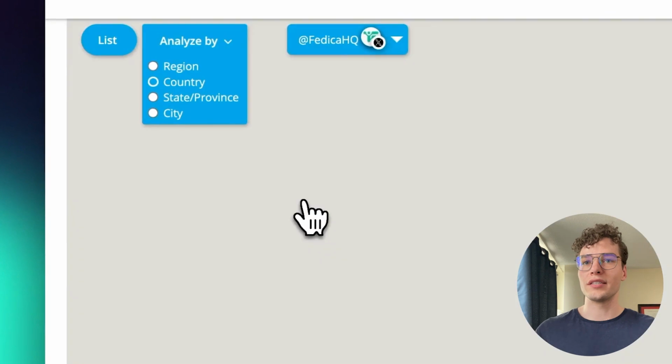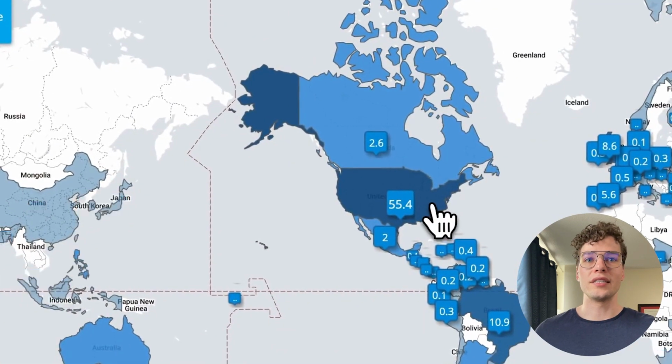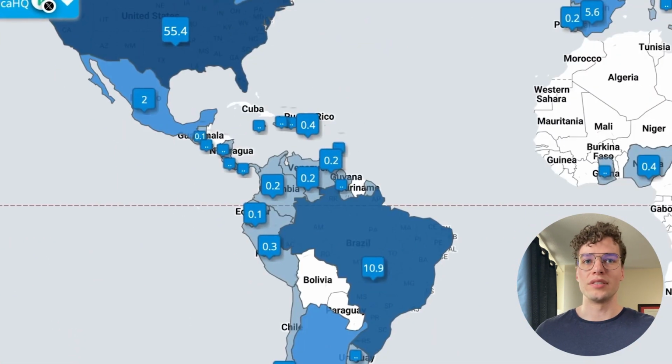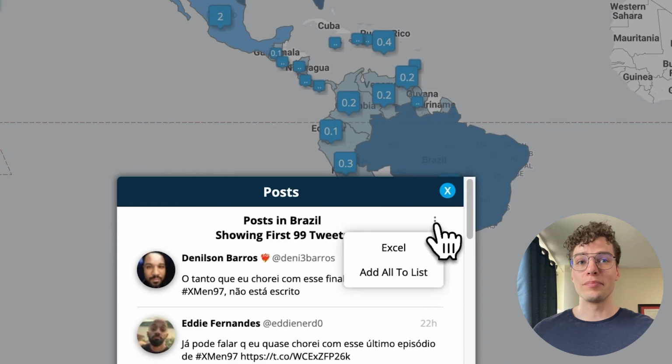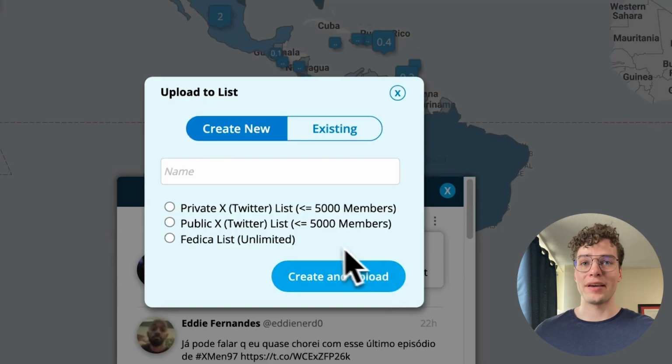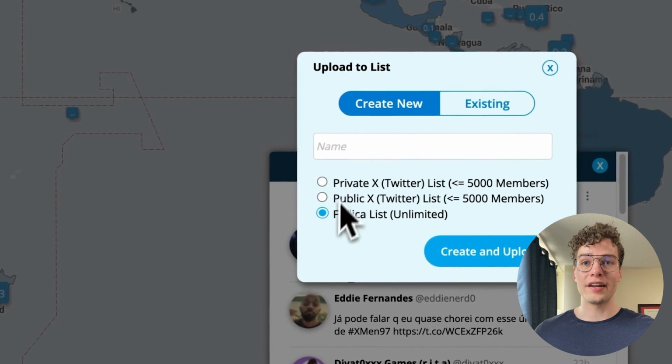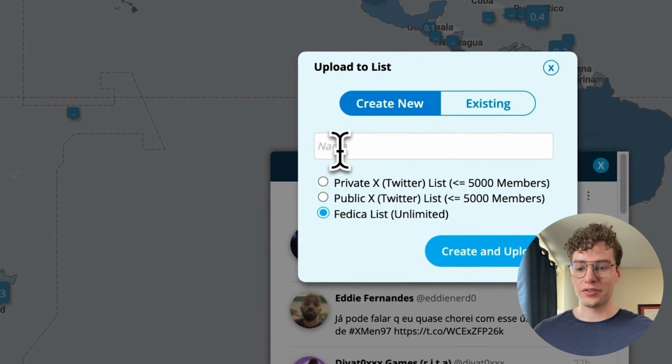We can dive right into this interactive map, okay, and we can see the people who are having the conversation. Let's say Brazil. These guys love their anime, of course, and we can check out who they are. So just like this, you can pull these people into an X ads campaign by adding them to a list. We'll add it to a Fedica list because we're going to use it internally here.